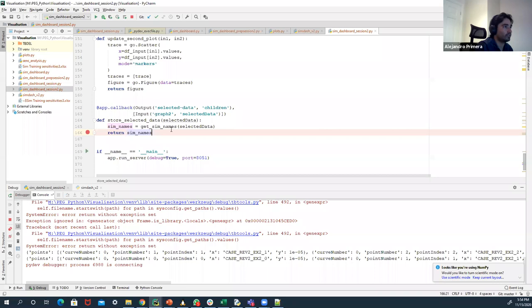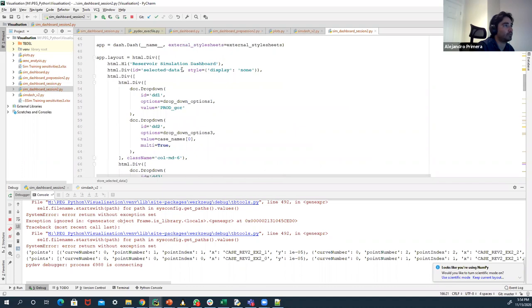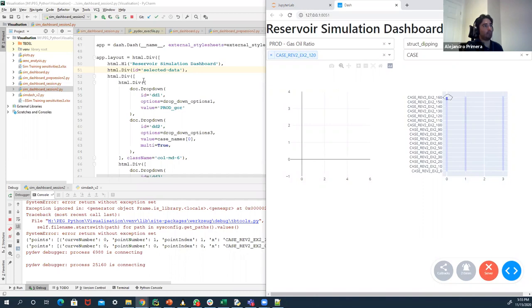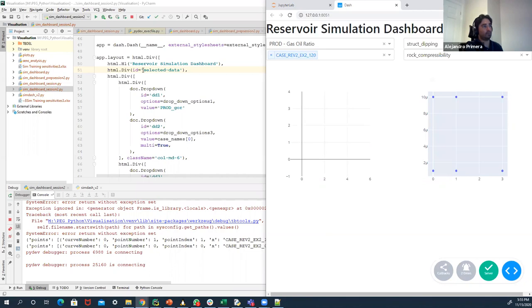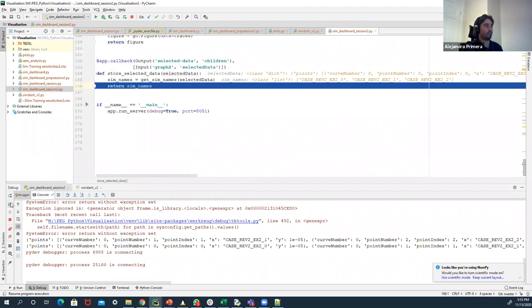Let me continue. So I have the simulation names. And just for a second, I'm going to unhide, because this is a bit of a trick that I put here. I'm going to display the style. I put display none, but if I take this out, you see, it's almost like an internal memory in a way. What would happen is that I'm actually recording the simulation names in the selected data. So when I do this, you see that now the simulation names are printed here.